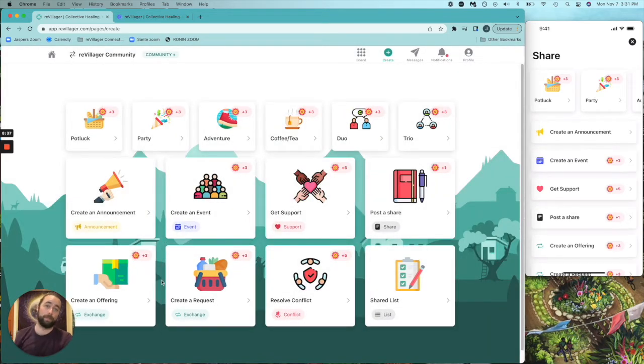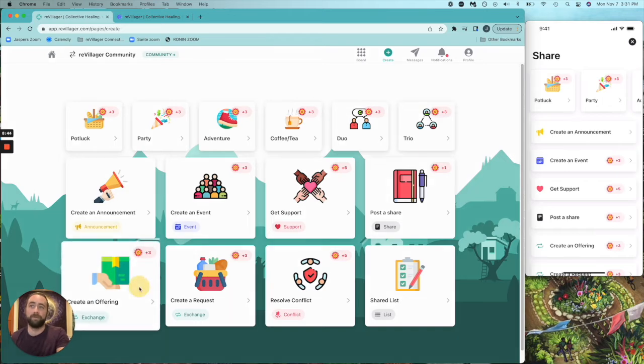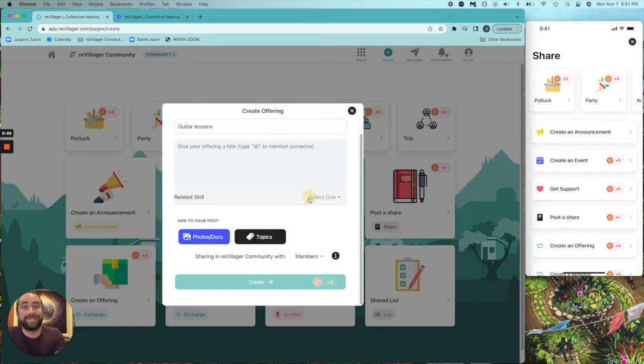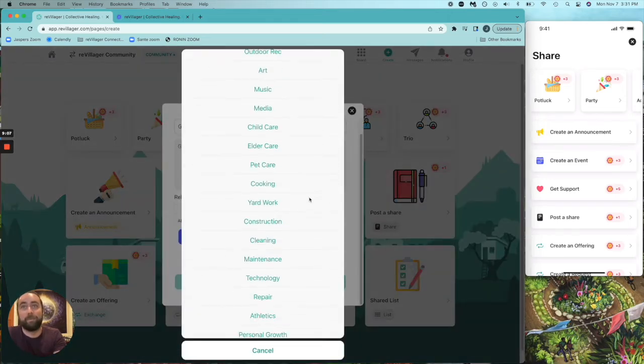These are really important aspects of any community. It's basically the trade that happens inside the community. So if you have an offering, let's say a physical thing that you're trying to get rid of or trade, or it's a skill that you have. So let's say I wanted to offer guitar lessons. I can make a post saying that I'm a guitar player, I know how to teach. I can talk about it, and then related skill, you'll see this kind of pop up.